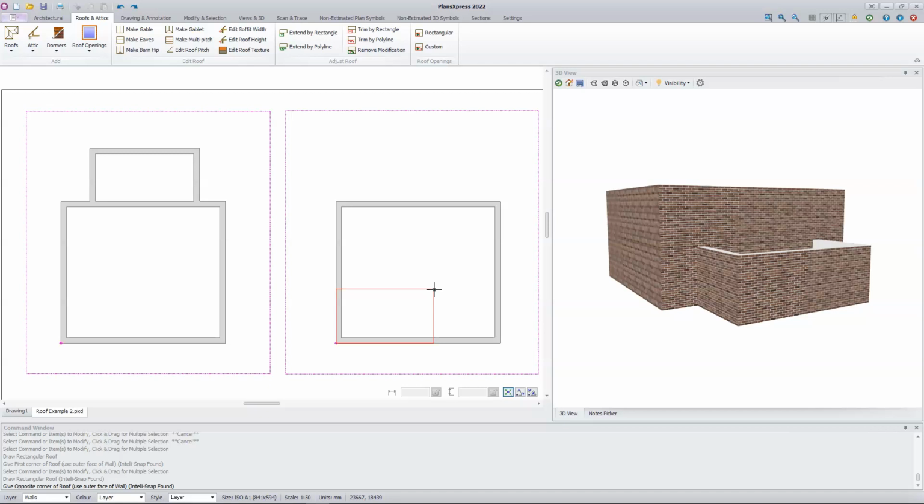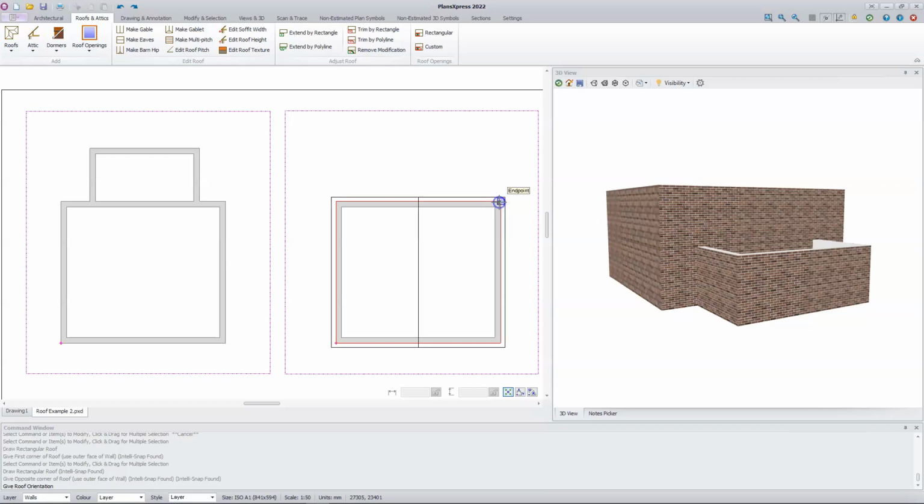The next instruction is to give the opposite corner of the roof. Now I'm going to mark out the opposite corner of the rectangle, on the top right corner of the building. Again, locate the snap point on the outside of the wall, and then click to finish placing the rectangle. The final step is to select the orientation of the roof ridge. Move your cursor to position the roof ridge, and then click to select the orientation of the roof.